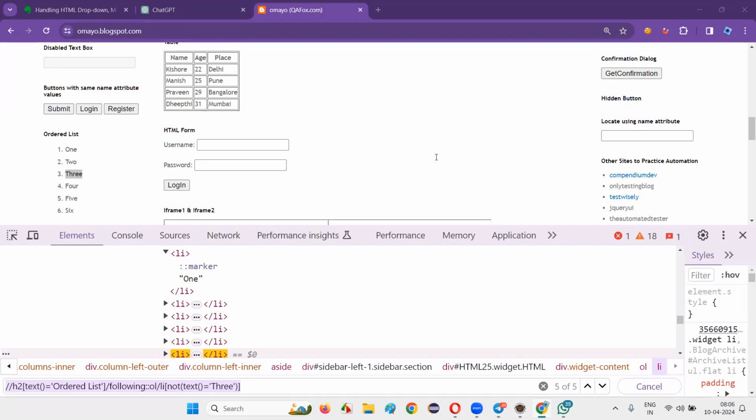Rajkumar, do you have any question regarding the text is equal to 3 that you typed there? No, Arun, I just typed it. Okay, clear. Okay, fine, got it.